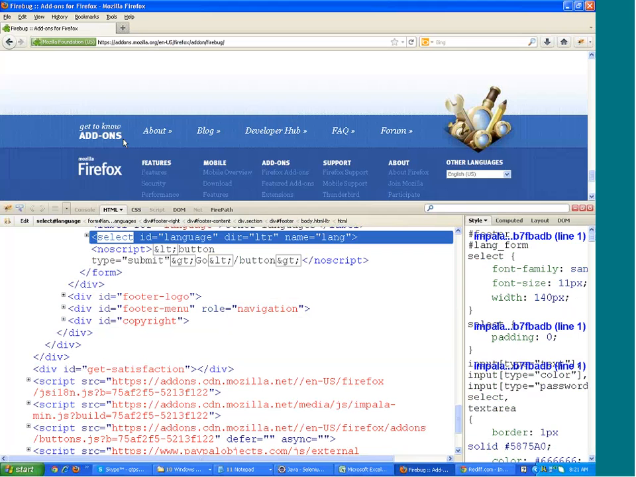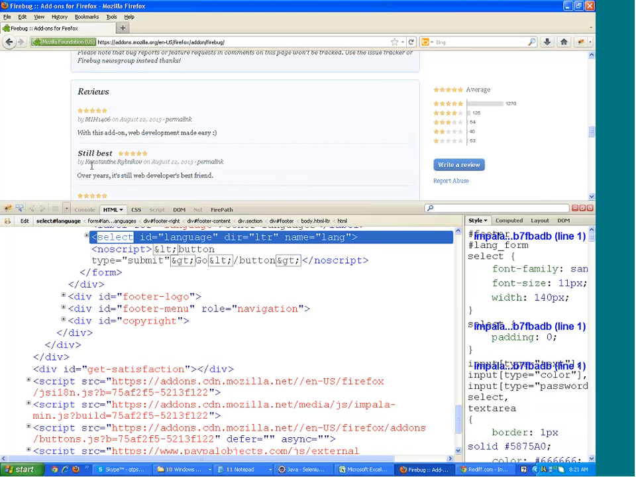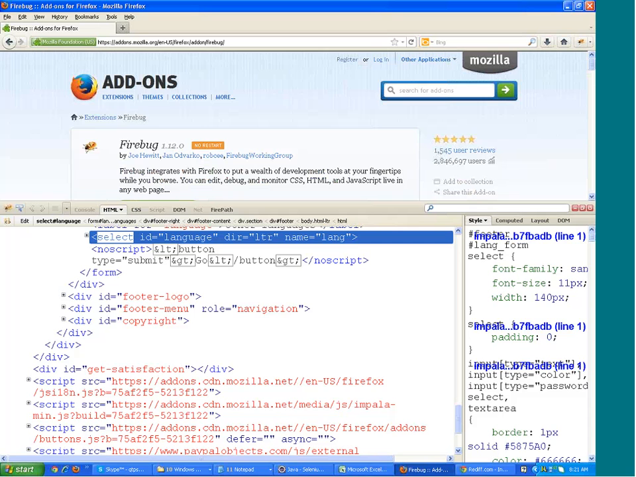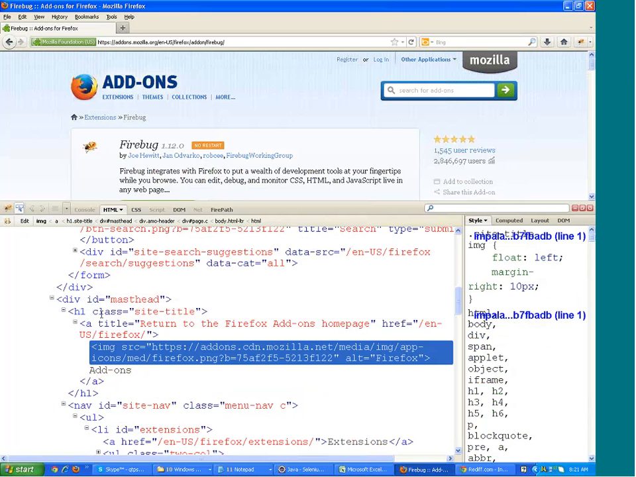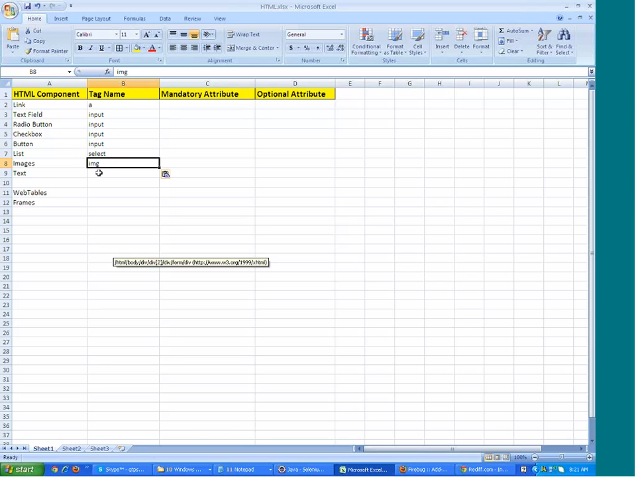Fine. For an image, like the Mozilla browser image on the top, the tag name is img. And for text, the text on a web page can have any tag like para tag, div tag, span, label. So there is no one tag defined for text. A text can have any one of these tags or some other tag as well.